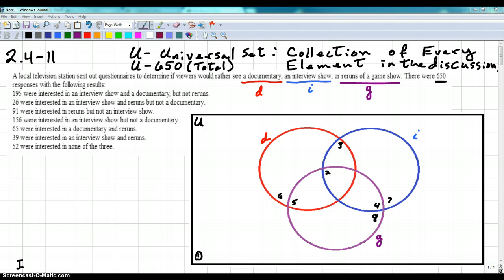Now, what I'm going to do is understand that U is our universal set, and that's going to be a collection of every element in the discussion. As indicated right here, 650 is the total for our universal set. I assigned the red letter D to the red circle for documentary, the blue letter I to the blue circle for interview show, and the purple letter G to the purple circle for reruns of a game show.